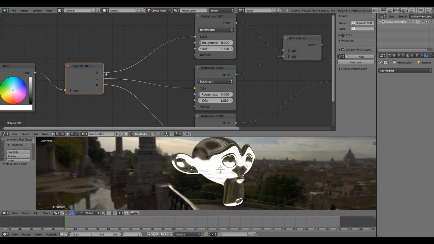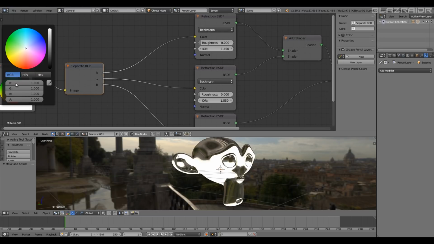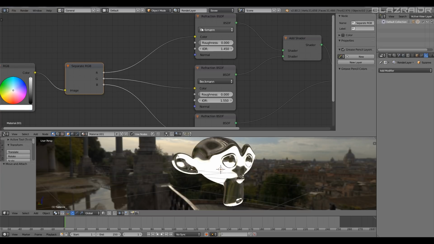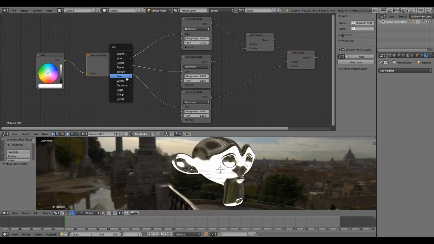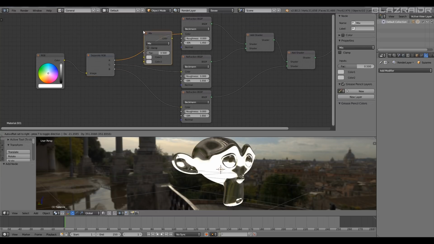So essentially what we're outputting here is the R value from this input node, which is 1. So essentially we've got white, white, and white. What we need to do is give some color to each of those values.